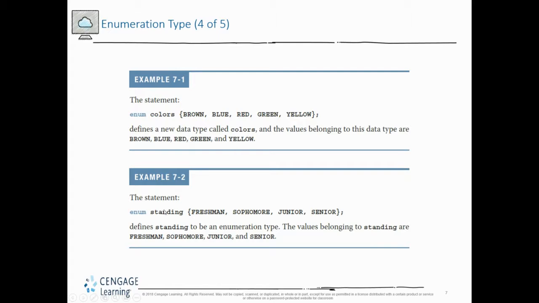Then another one for standing, meaning standing in school. You're a freshman, or you're a sophomore, or you're a junior, or you're a senior.